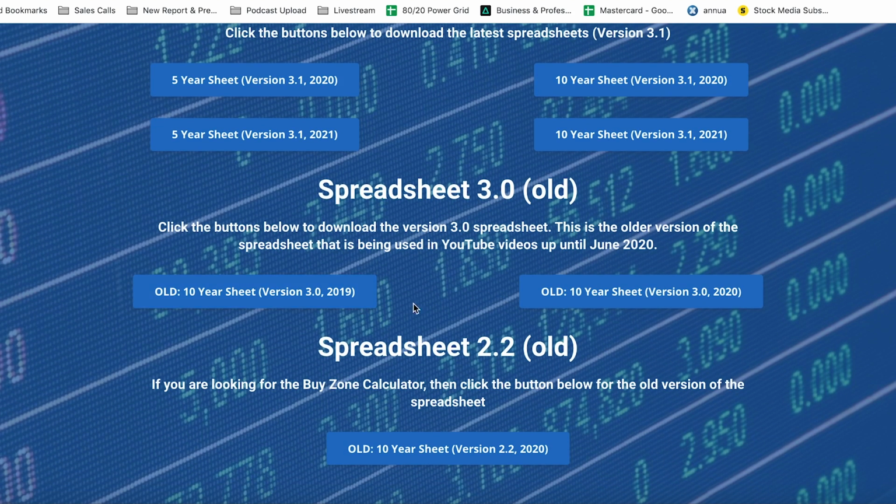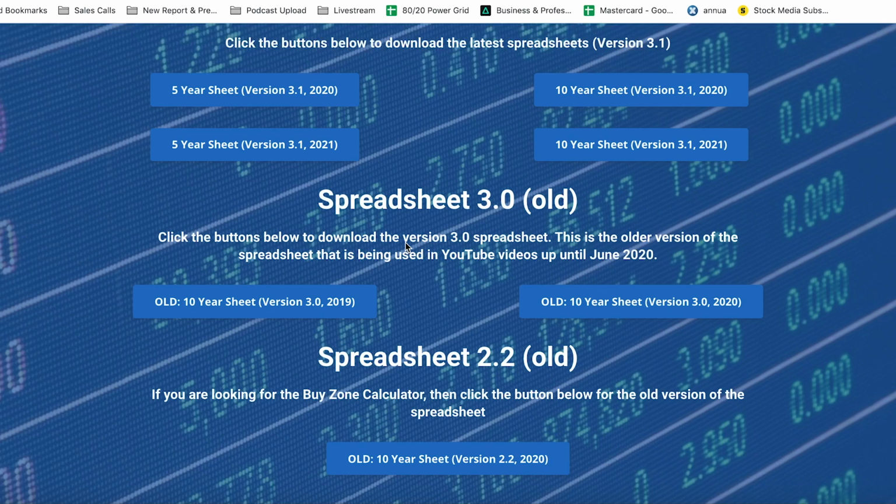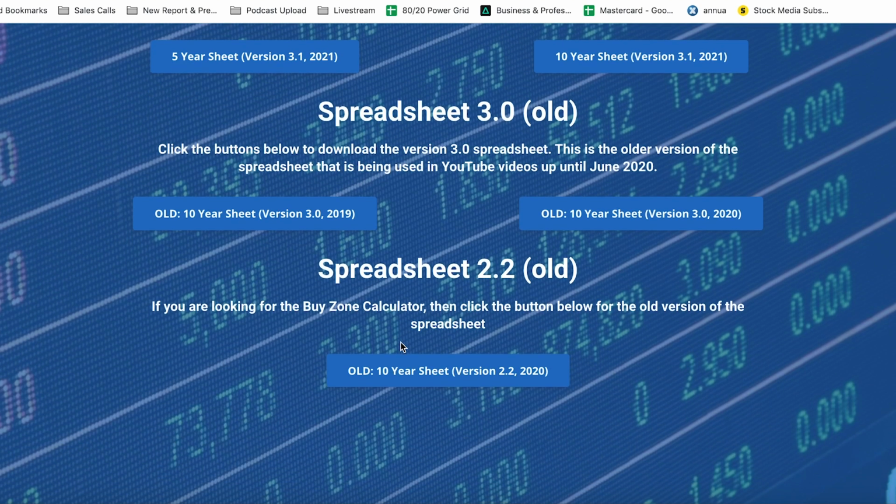Just below that, we've got the old spreadsheet, the version 3.0. It's pretty much the same. As I said, there's only one minor change to the discounted cash flow, and that is basically the type of terminal value that I'm using in the spreadsheet. If you want more information about the terminal value, I just released a video talking about the different types that you can use and why I'm changing my terminal value in the spreadsheet. I'll link that down in the description below.